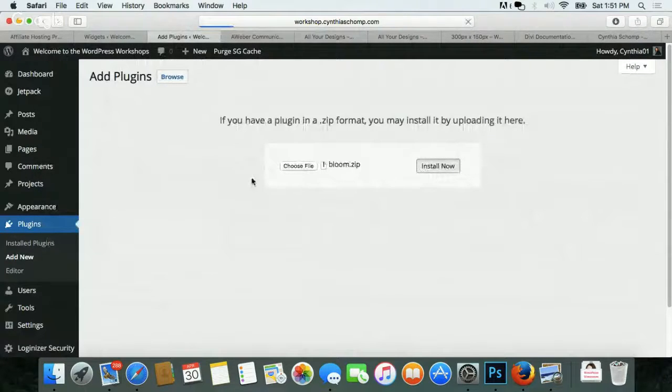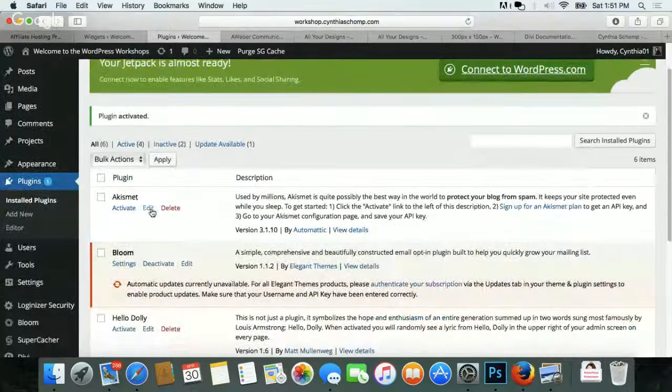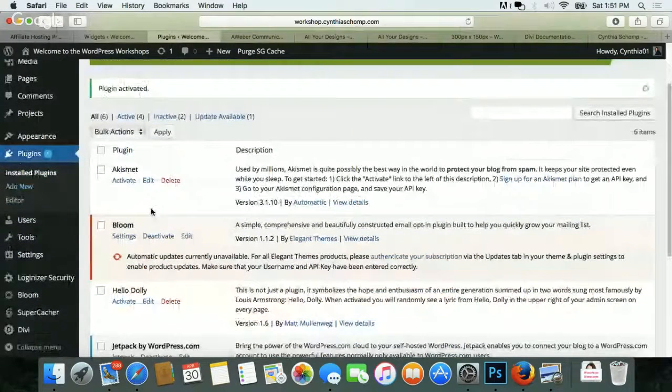So Bloom is for building your email list. Monarch is for building your social media and sharing the social media. Those are both Elegant Themes plugins. So I'll go ahead and activate. And I will save that for next time. Looks like I need to also show you how to upload and install the updater.